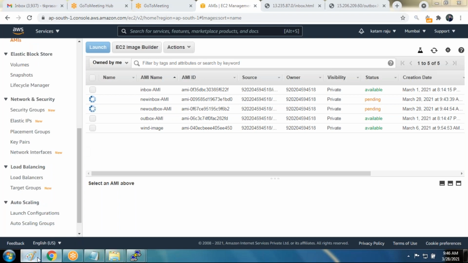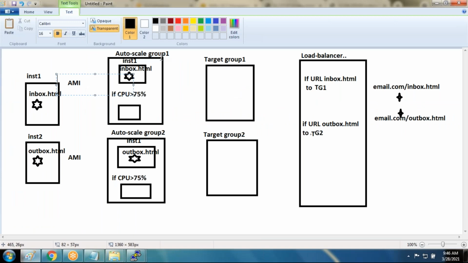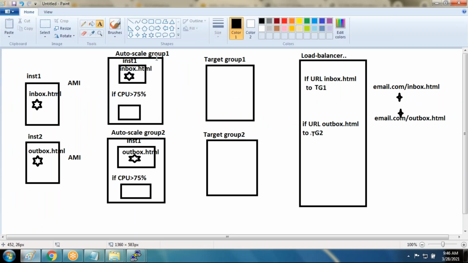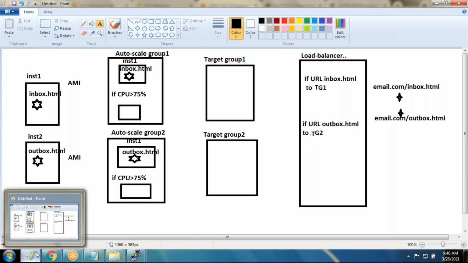So the second step is done. The AMI is created, and the third step will be the auto scale group. So let's create an auto scale group. While I create the auto scale group, I will be adding that AMI to the instance, I mean, into the auto scale group. Right? Let's see how we create auto scale groups now.